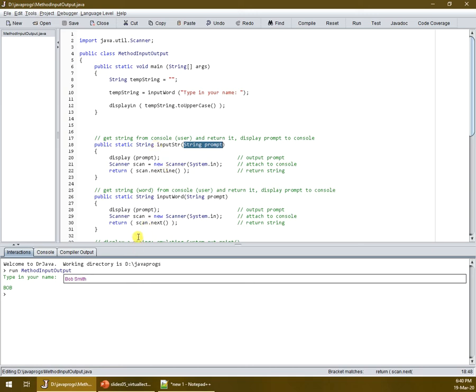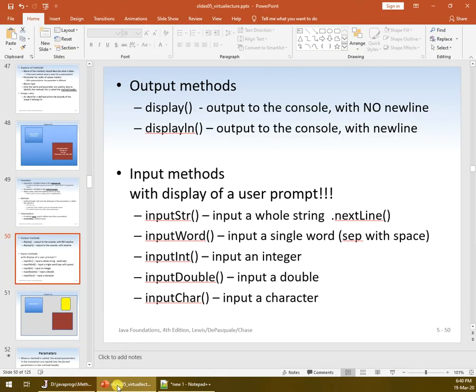But from a programmer point of view, input string, input word, my God, they're so similar to each other. They're almost the same method, but they do perform something different. So I'm going to just pause here. I'm going to fill up the other ones, and we'll come back and we'll look at what those are.